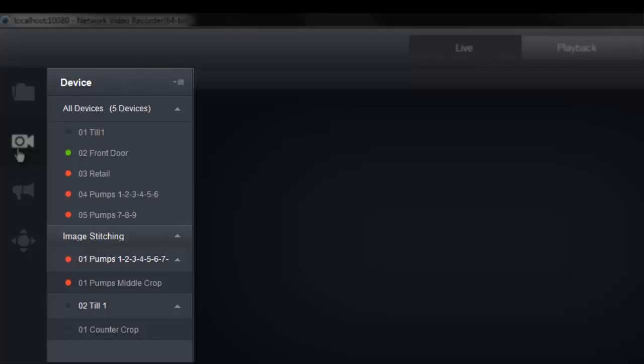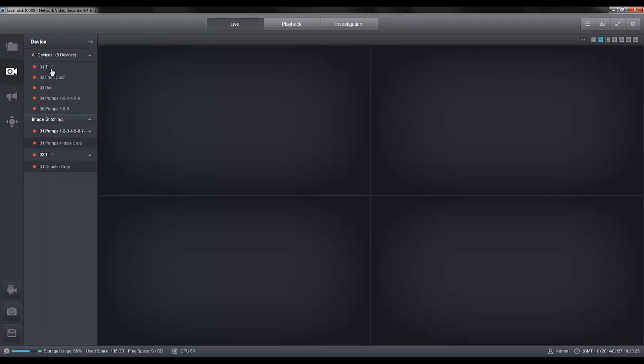The round dot to the left of each entry on the device list shows the connection and recording status of the device. A black dot indicates the camera is not connected. A green dot indicates the camera is connected but not being recorded, while a red dot indicates the camera is connected and being recorded.